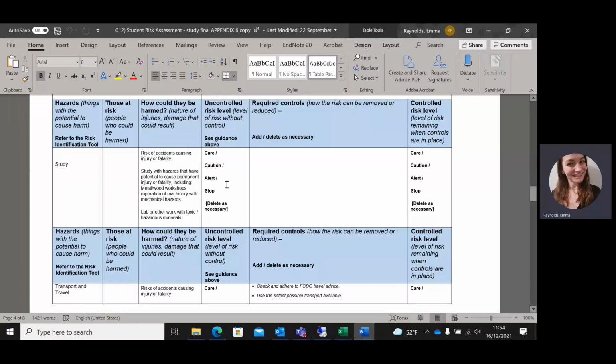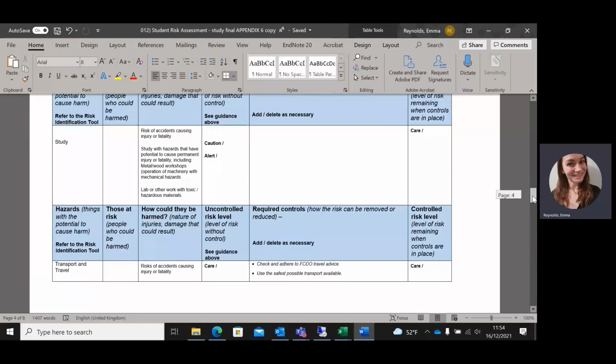So say in that example, we would delete care, maybe stop in there because we think it's just a caution or alert. And then after putting in our required controls, that could go down to just a care. So there you have, and you can add in your controls here. That is how you'd complete that section. And it's basically just the same all the way down, considering the risk factors in each of these scenarios.